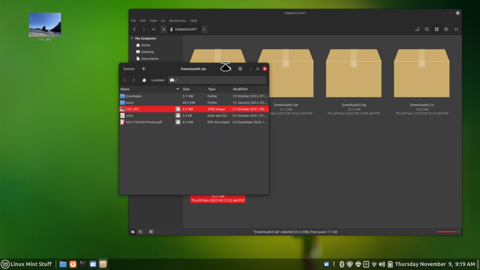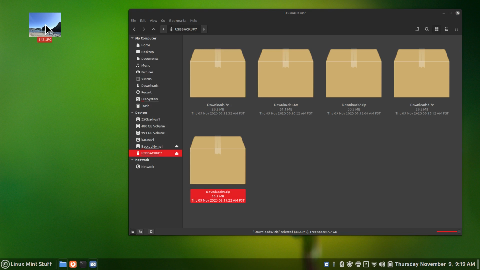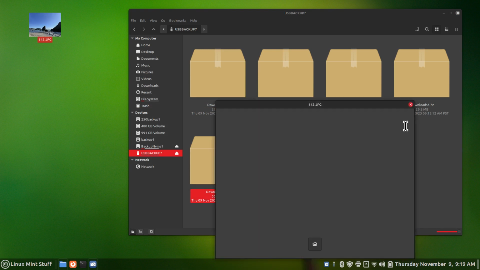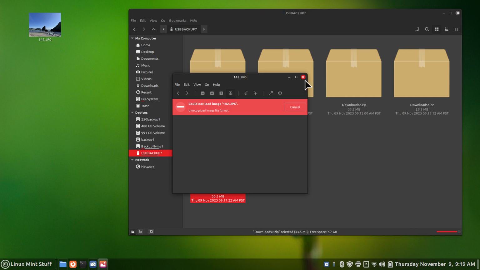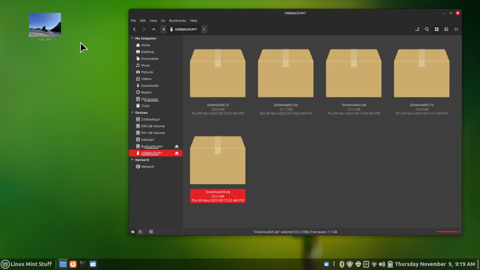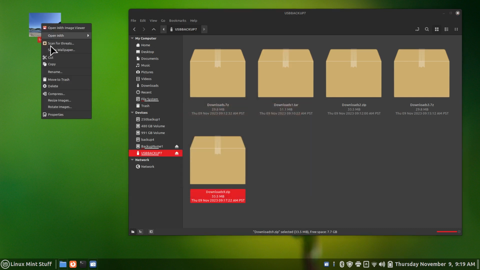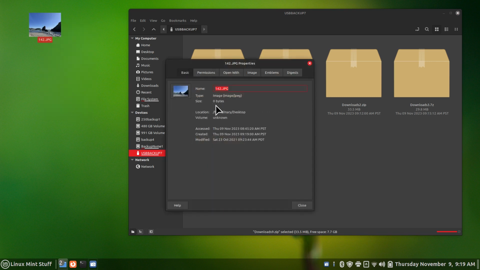And you can see the thumbnail there. Watch what happens when I hit the space bar. It's blank. Watch what happens when I double click on it. I get an error. So it's incorrect file format. There's something wrong with it. How big is this file? 0 bytes.